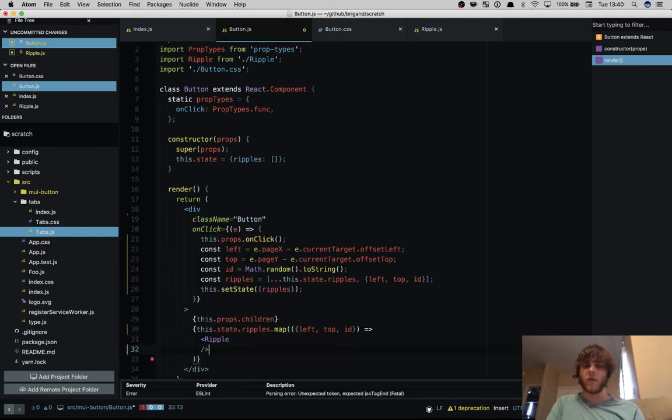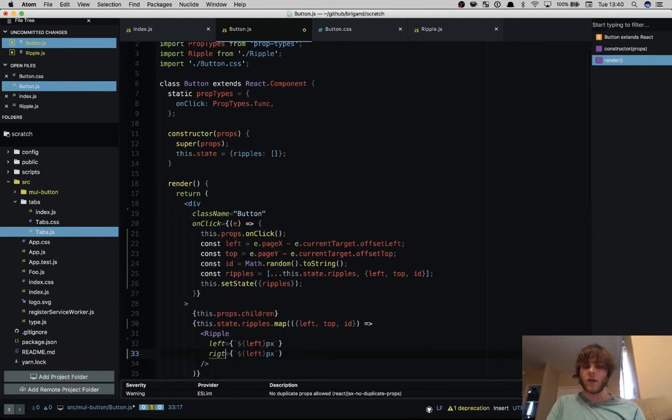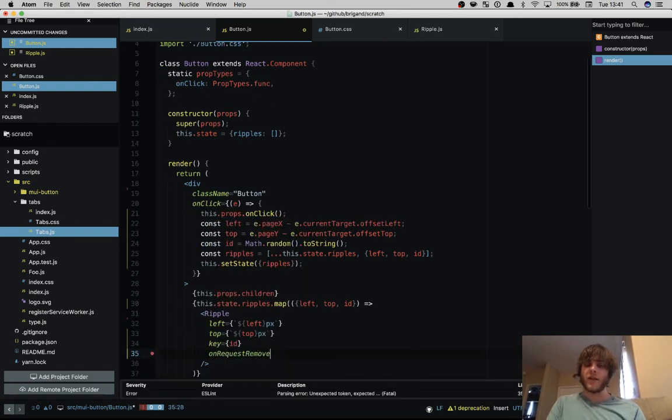So we're going to have our ripple. It's going to have a left of left, but we need this in pixels. These are styles, so we need to add the unit. Top is top, key is ID, and then onRequestRemove, we'll fill this in a little bit, but for now we'll just use an empty function. It's not very important.